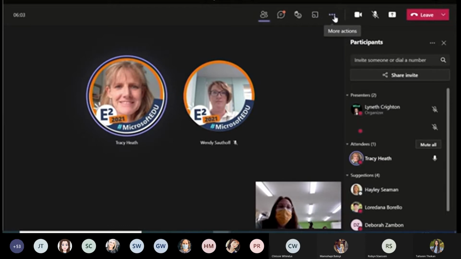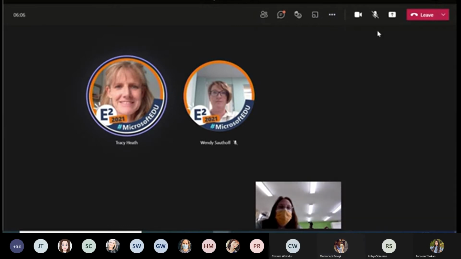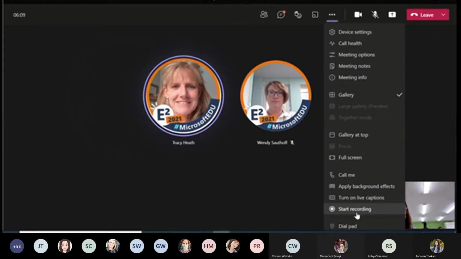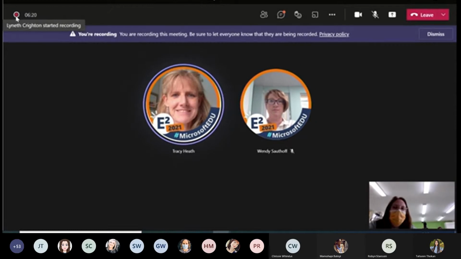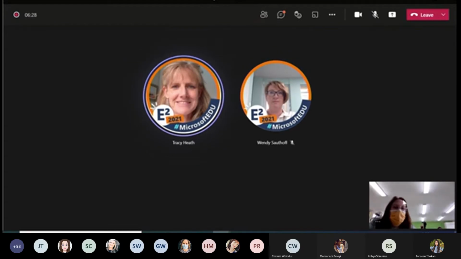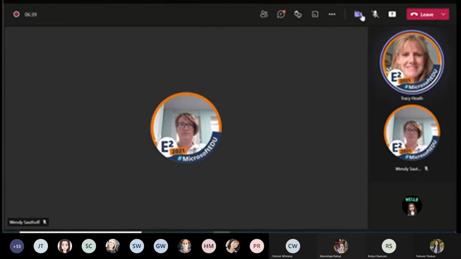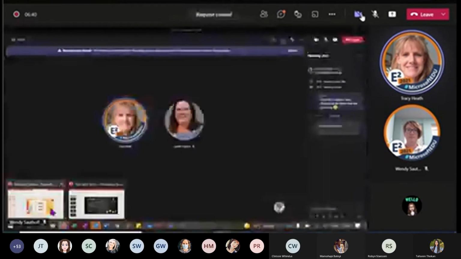Because I want to record for everybody what Wendy says, I can go to the three dots and say start recording. There is a delay between pushing start recording and it actually starting to record. If you look here, it says recording pending, and then the red light comes on and there's a message to all participants. So now I'm going to check Wendy is ready to share her screen and present her PowerPoint. Oh, here we go. Here comes Wendy to share into our screen.